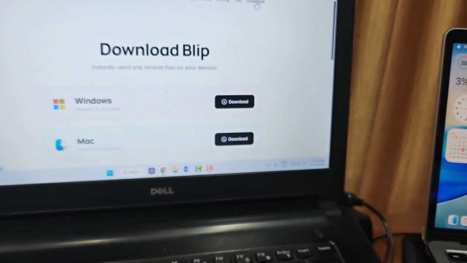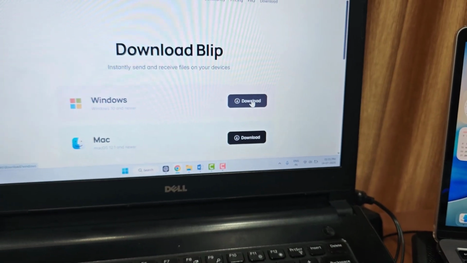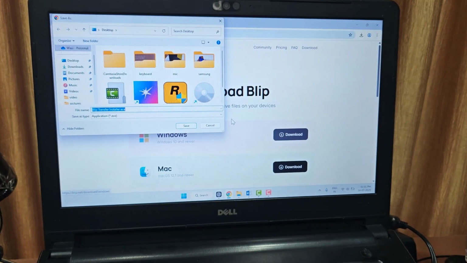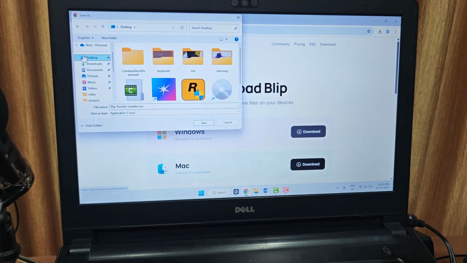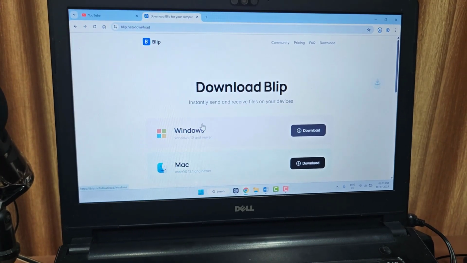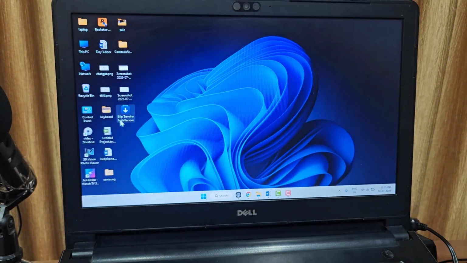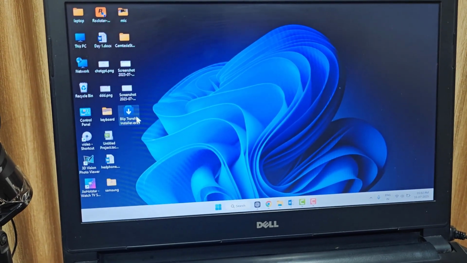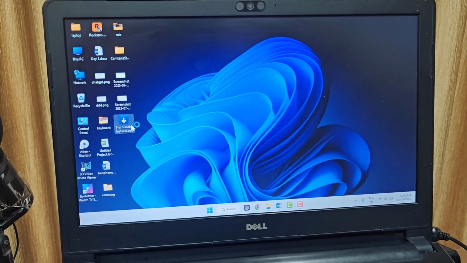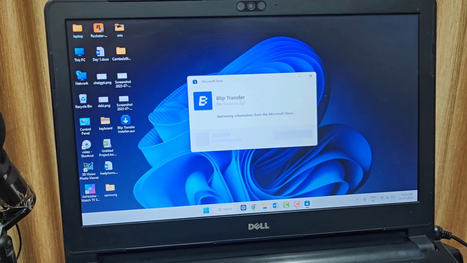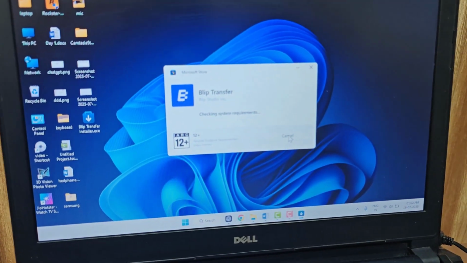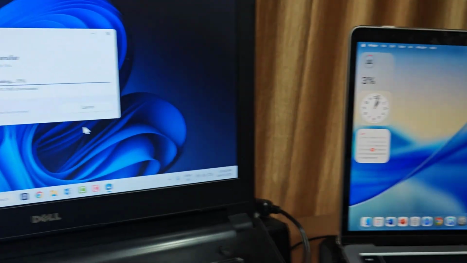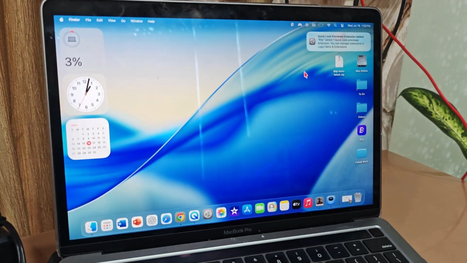From here you need to select Windows. Just click on it, select your file location. I will select desktop and then click on save. That's it. Now it will download. As you can see, I have successfully downloaded it on my Windows 11. Just double click on that setup file, and now you need to install it. Just click on install. While it is installing, we will download the application on our MacBook.